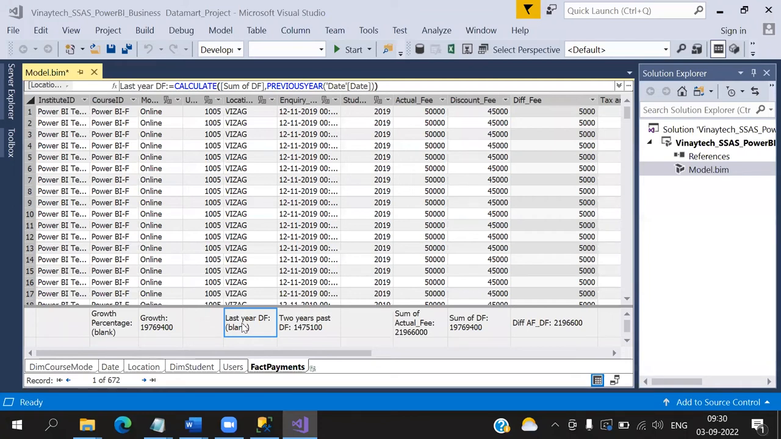With respect to data modeling, these two are called fully additive measures. Fully additive measures. And these two are called semi-additive measures. And these two are called non-additive measures. So fully additive, semi-additive, non-additive measures. We create the calculations or measures in this area.